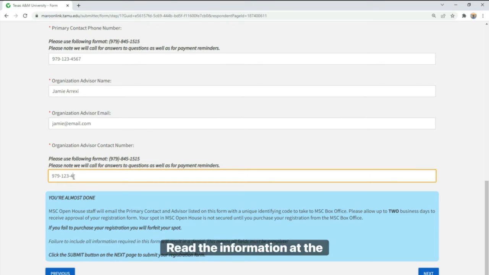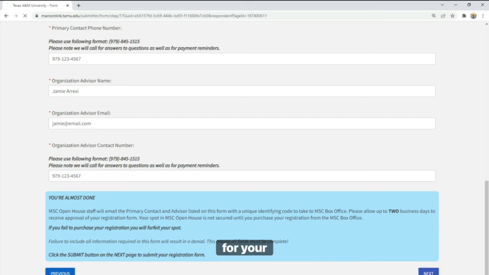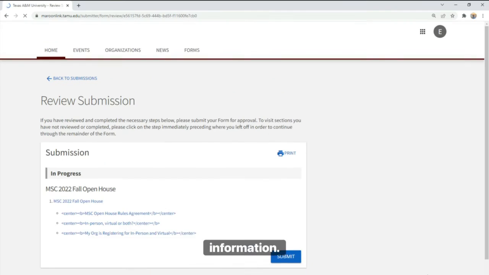Read the information at the bottom of the page. It'll take up to 2 business days to receive approval of your registration. Your spot is not confirmed until your organization is paid for though, so be sure to be on the lookout for your approval email and payment information.